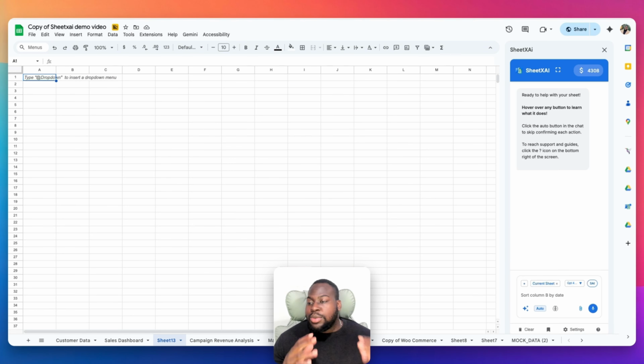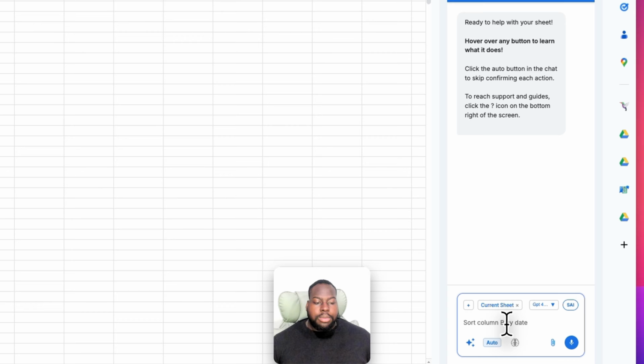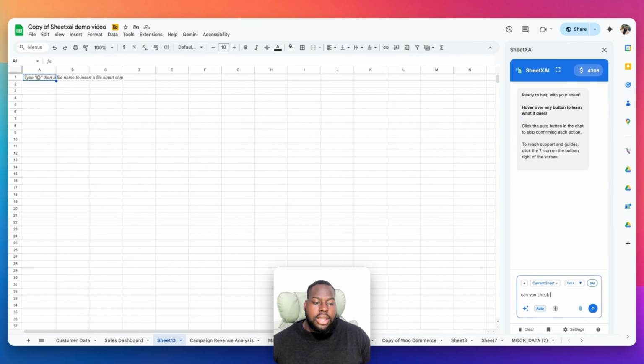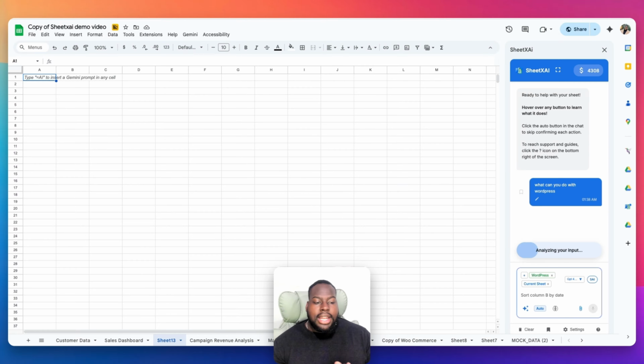Hey guys, so I just want to show you guys the new feature where when you type an integration name, now it immediately gets added to the chat. So you open SheetXAI right here, right? And let's say we wanted to work with WordPress. We want to work with WordPress, so we say, what can you do with WordPress? And as you can see, it automatically added WordPress to the context, right?